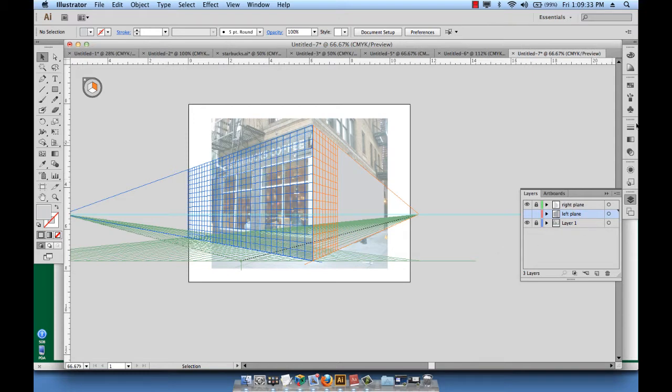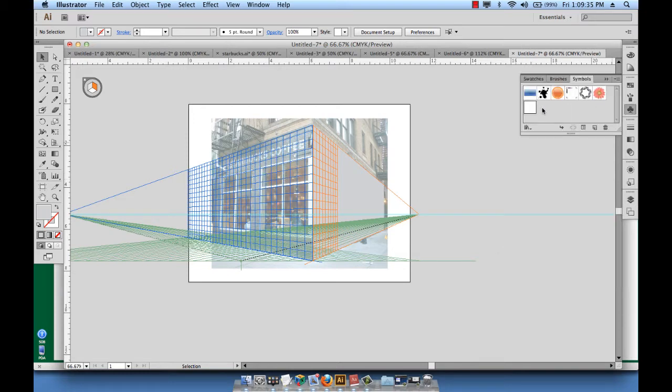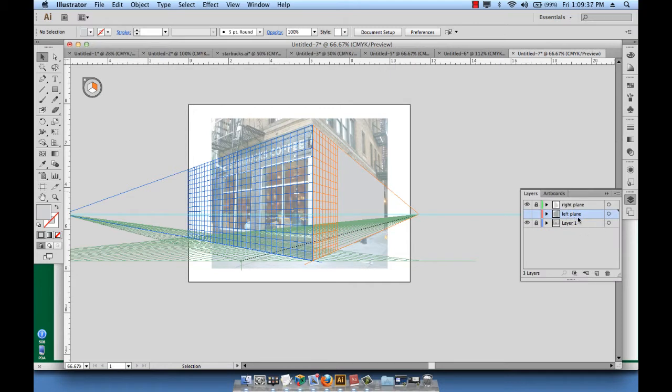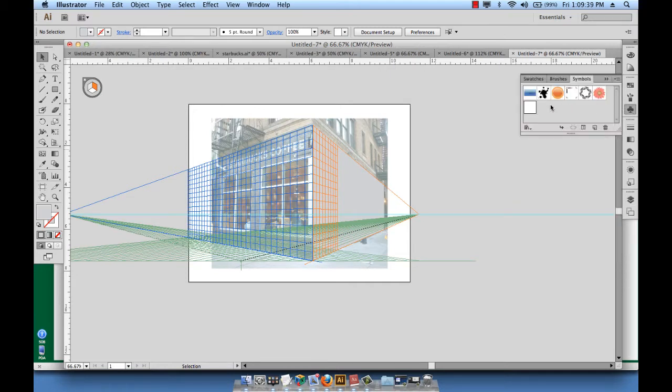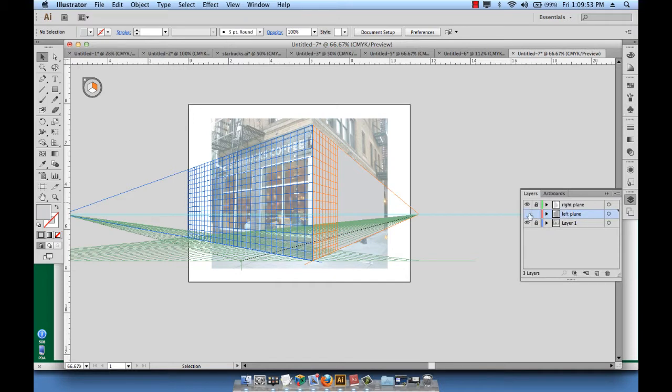Okay, so let me go to the symbols panel, make sure I'm on the right layer, which is the left plane, go to the symbols panel and drag out the window. But this doesn't work, as you can see. It gives me the sign that basically means it's preventing me from doing that. Why is that? That's because my layer is not visible. I've hidden my layer. But I need it hidden because I need to see through.